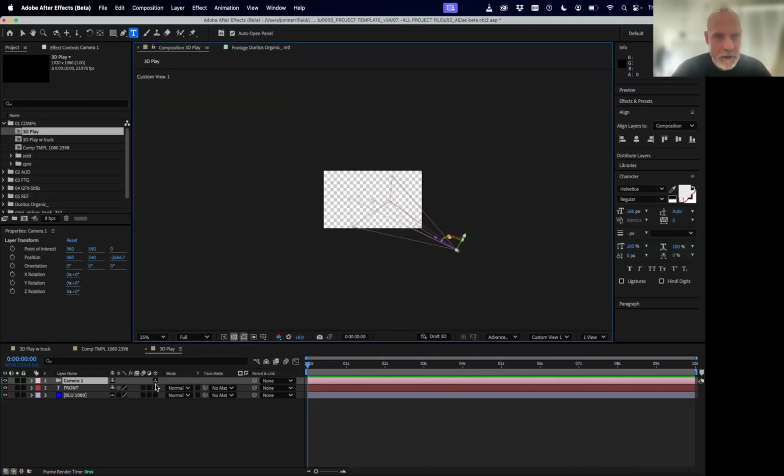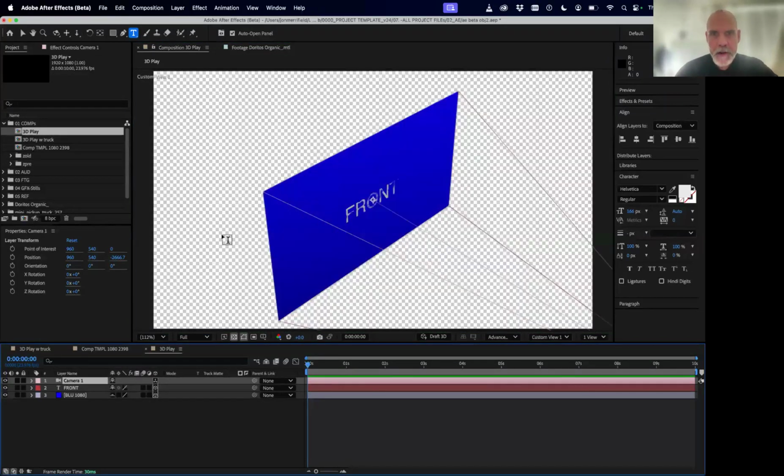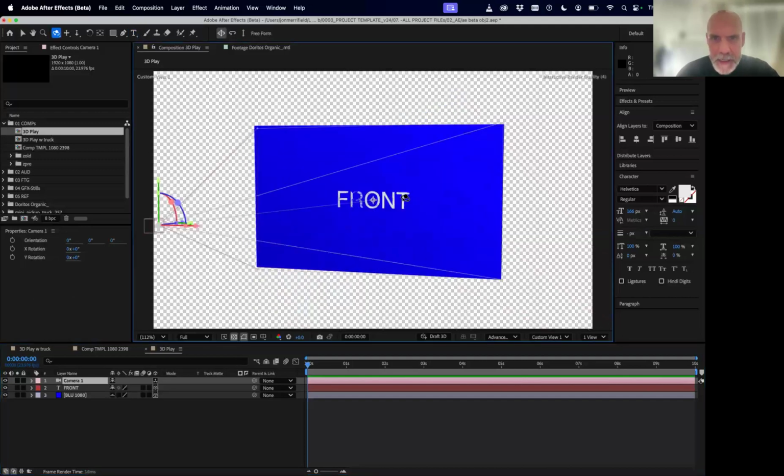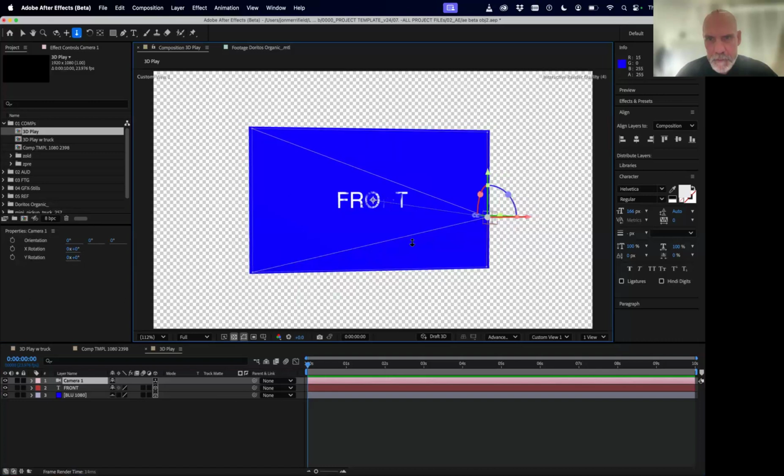These layers aren't 3D, and in this custom viewer everything has to be 3D to see it. So I'm turning on 3D for these two layers. There, now you can see that this scene is in 3D, and this is the camera right here.